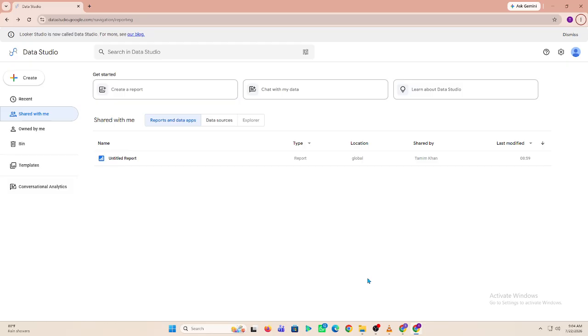First, open your web browser and go to Looker Studio. Sign in with your Google account and open an existing report or create a new one. Make sure you have access to the data sources you want to connect.